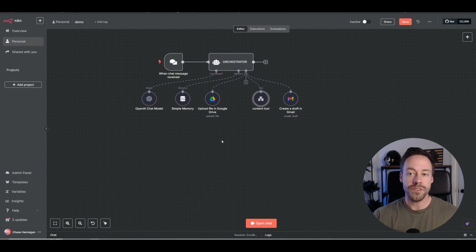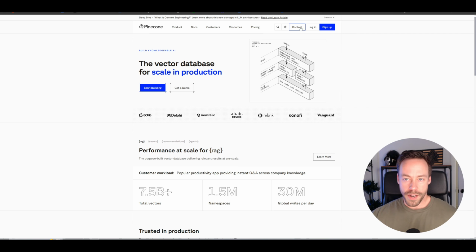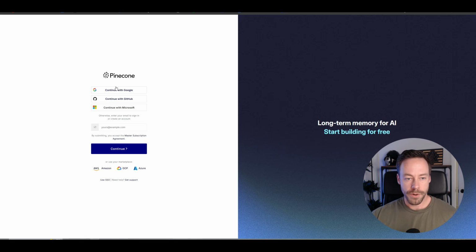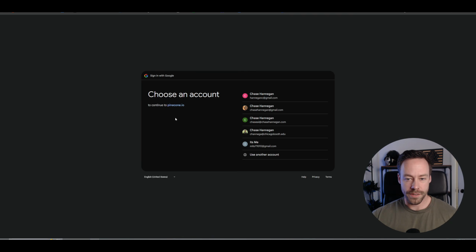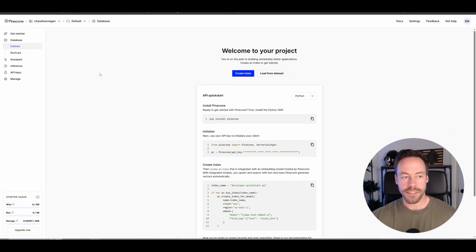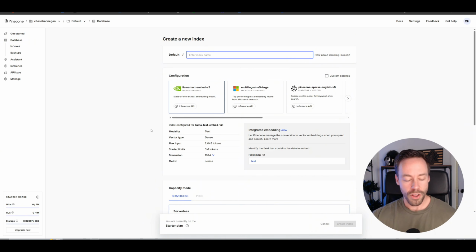So first things first, we are going to go to Pinecone and create an account. So you're going to go to pinecone.io. You are going to sign up. Go ahead, continue with Google or whatever you want. And you should see a page that looks like this. If you don't see it, go to the left, go to databases and go to indexes. And so we are going to create an index. So create index, call it whatever you want. I'm just going to call mine part 5.